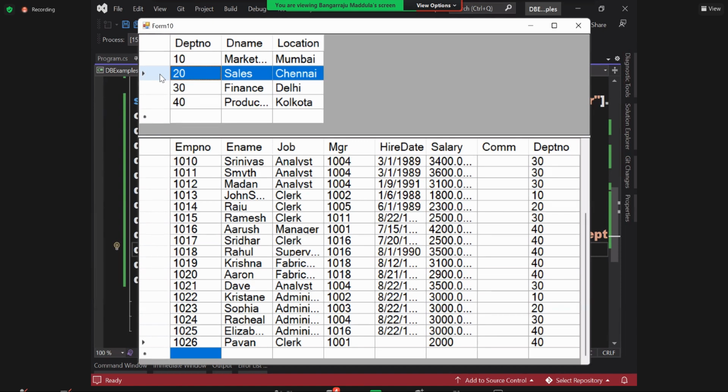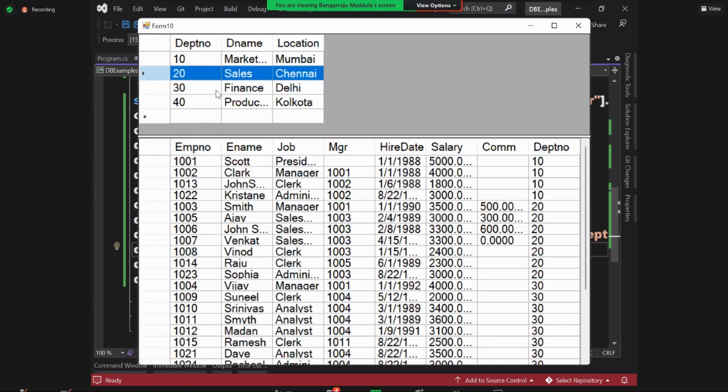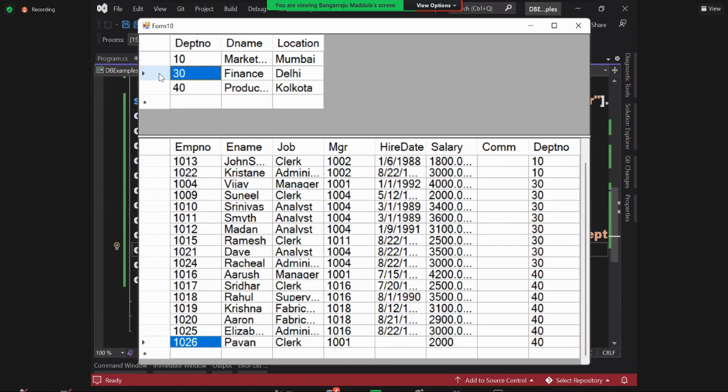What is cascade? Cascade means you can delete, you can update. What will happen? If you delete, corresponding child records also will be deleted. If you update, corresponding child records also will be updated. For example, all of you look now. I am deleting 20 here. All the corresponding records are deleted in this table, see?